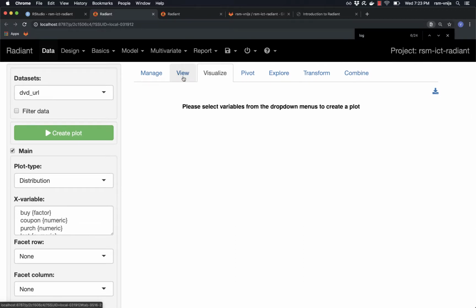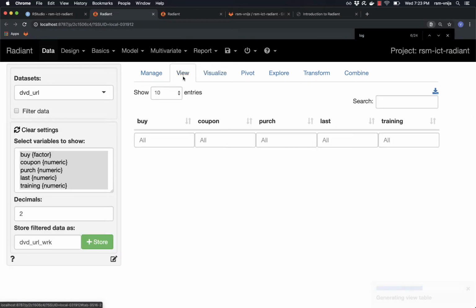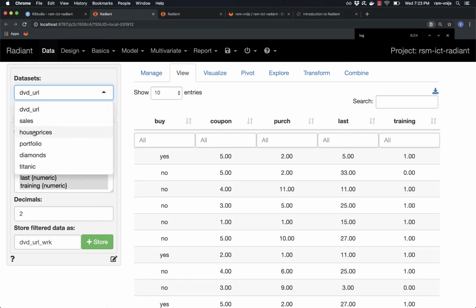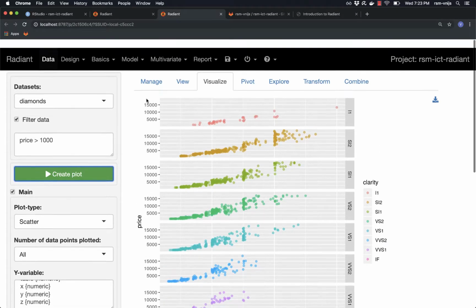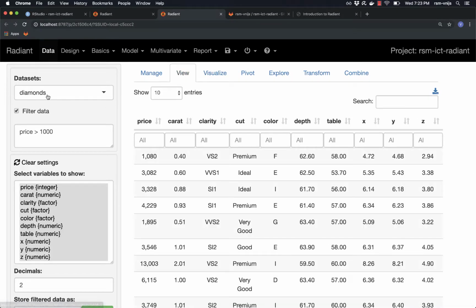Okay, now let's show a couple more things inside the data menu. So I'm going to go to View. I'm here in this new session that I created, Data Visualize. I'm going to go to the View tab, and I'm in the Diamonds data set. And so a couple things that I can do in here.